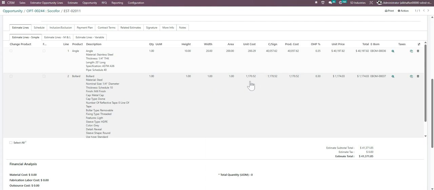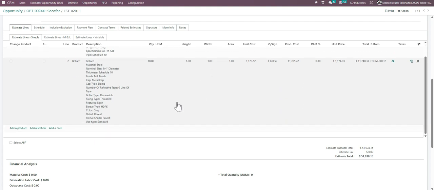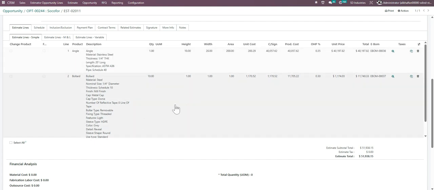If you want, you can add the height and width if it's for signage. You can change the quantity on that. Let's say I'll make it 10, and you get the price accordingly. So you can create multiple lines, and you can assign the products over here.